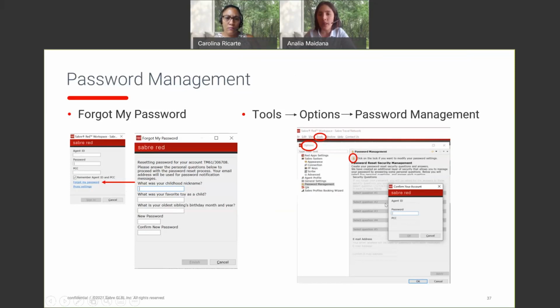Okay, and once you are able to sign in, on this screen each question will have a drop-down menu for you to choose the question you prefer, and then below you have a blank space to add your answers. Just bear in mind that the password management tool is very sensitive to capital letters or spaces. So anything you add in this field, you need to remember exactly how you added it, okay? Otherwise, the password management tool will fail.